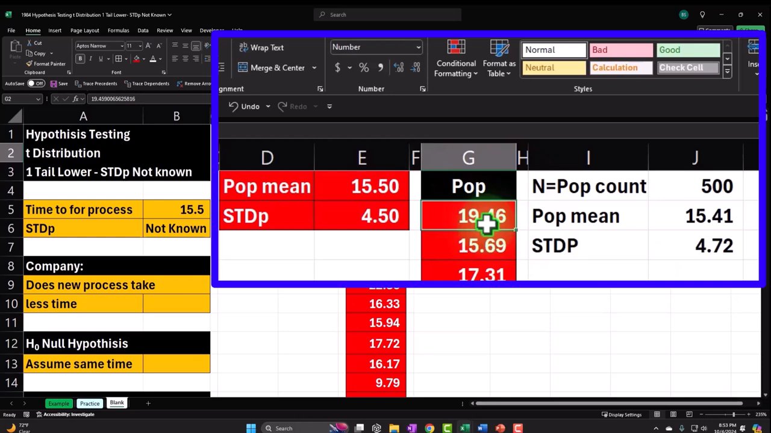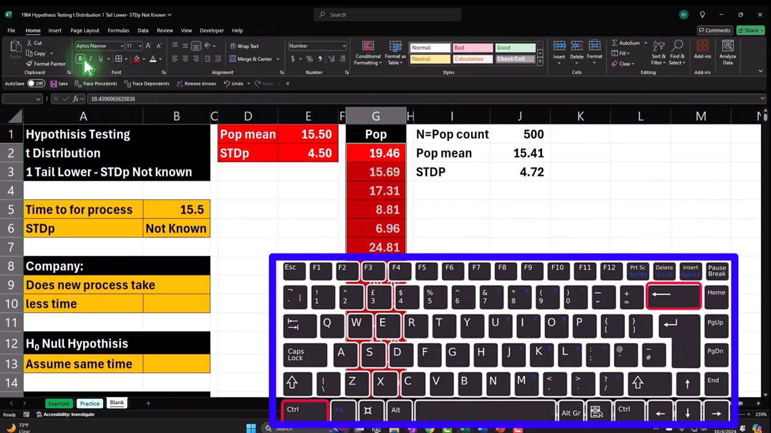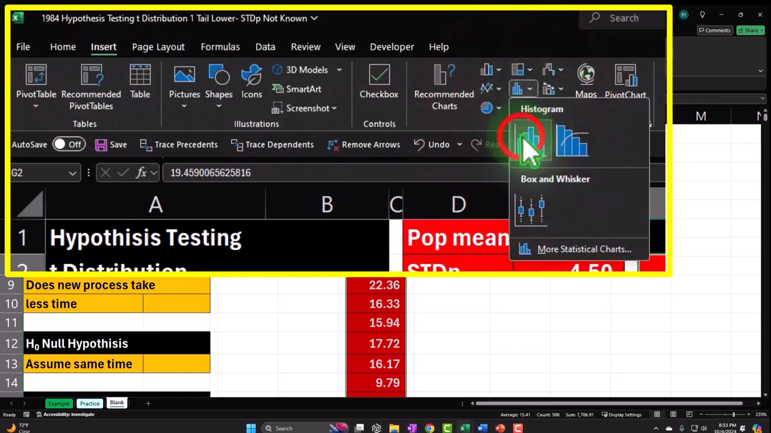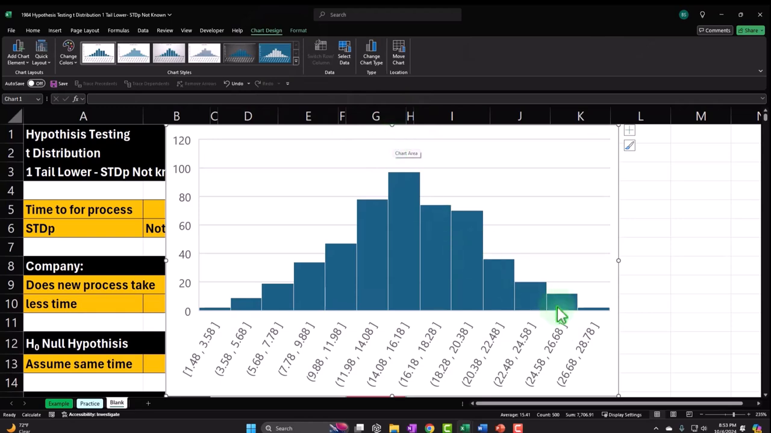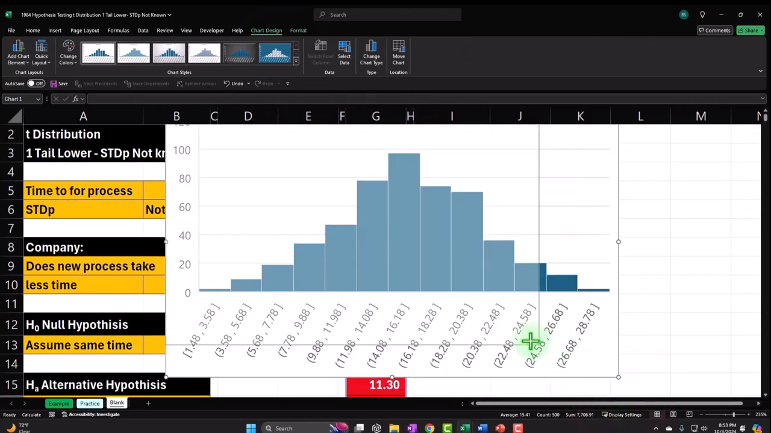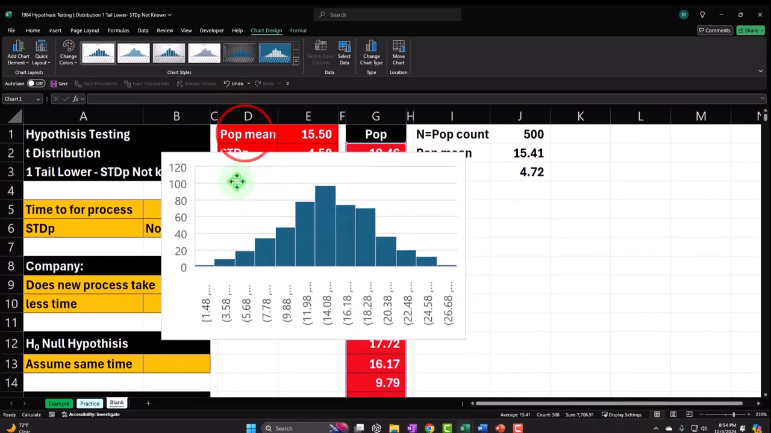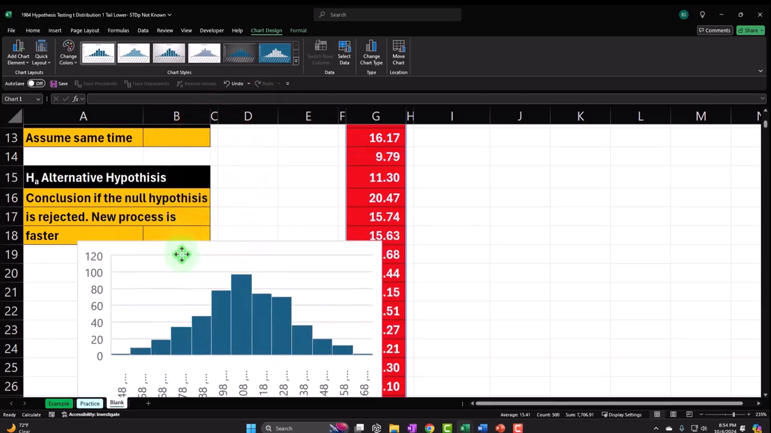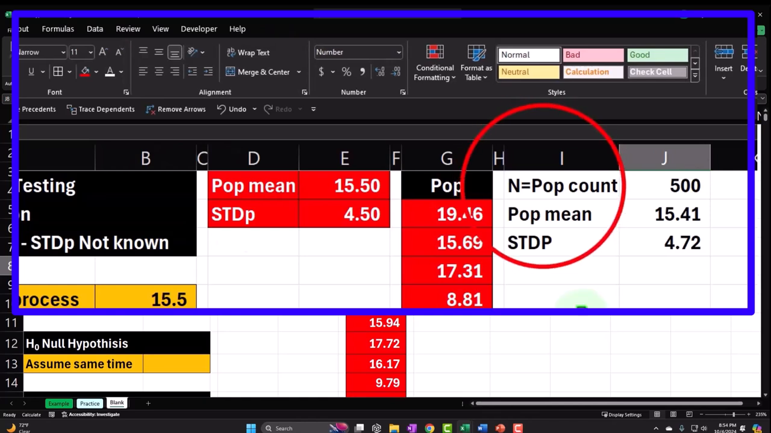Let's also select this data, control shift down, control backspace, and make a histogram from it just to see what the shape of the data looks like. Go to the insert charts, make a histogram. There it is. So it looks somewhat bell-shaped. So that's what we would kind of expect. Even if the sample size is pretty small, we should be somewhat okay if we use the T distribution, even though we don't know what the standard deviation is.